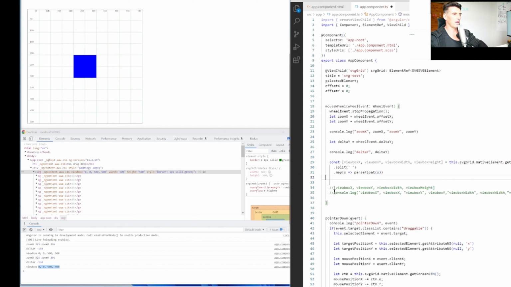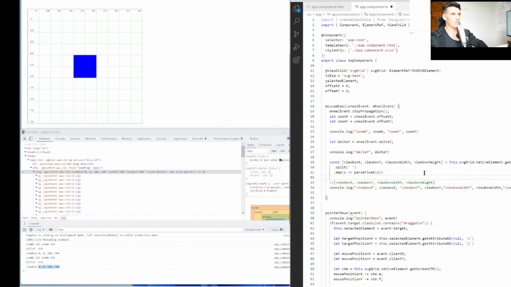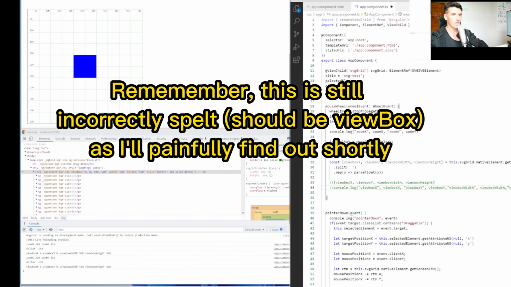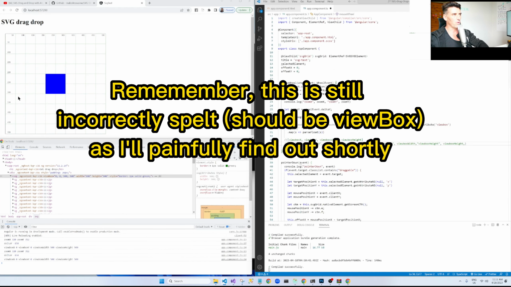Great. Now let's console log these out. Hopefully we should have the four floating point numbers which represent the four parts of the viewBox. Let's just check that works. Okay, and zoom in. Okay, perfect. So we've got those. We've now got our viewBox and we can start manipulating those numbers, and then set the values, and that will allow us to do zooming and panning.